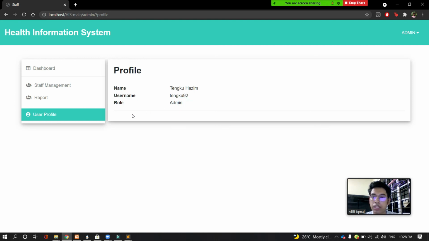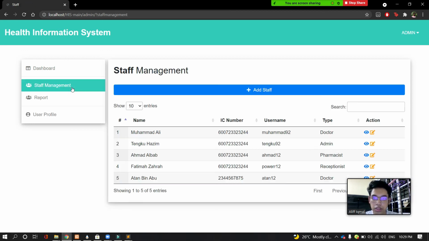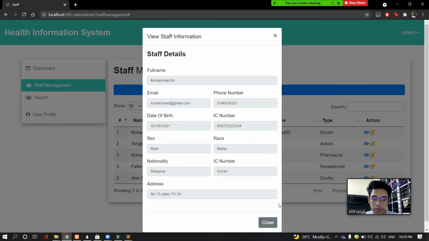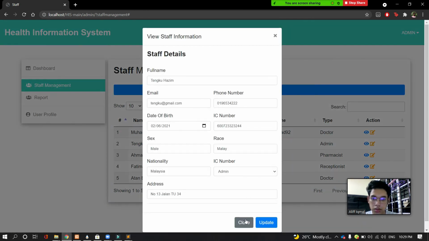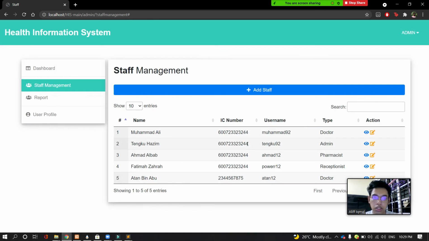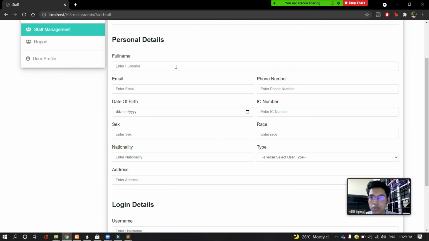In the admin part, admin can manage staff. So here you can see all the staff in the health information system. We can view staff, and if you want to edit staff, you can edit here. Now I will show how to add staff. So we need to add a full name.